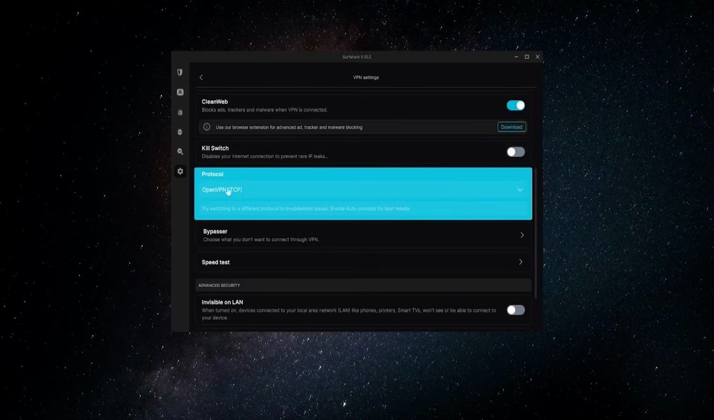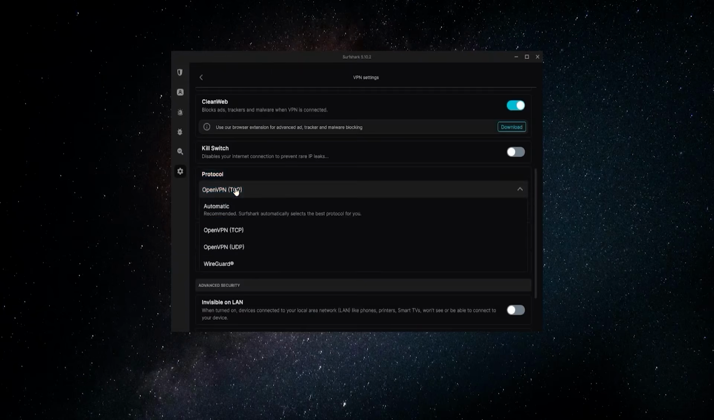Next up is the protocol, and the protocol is basically the messenger service between the VPN and the internet. So just like some messenger services, some delivery services are faster or more secure or more available in different parts of the world or your country than others, the same thing goes with the protocol. So you have here basically three options.